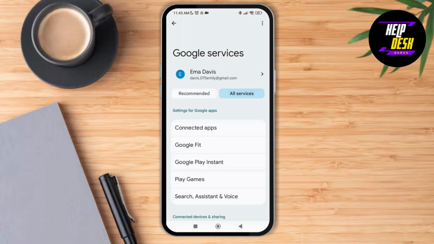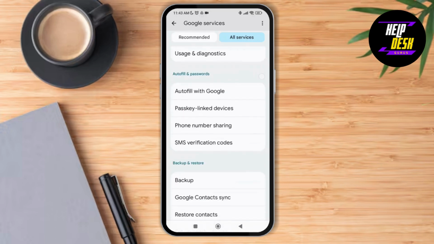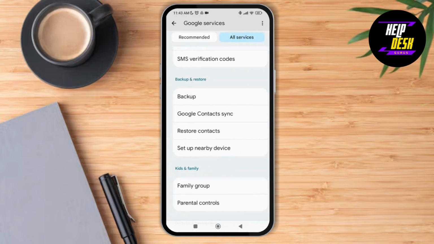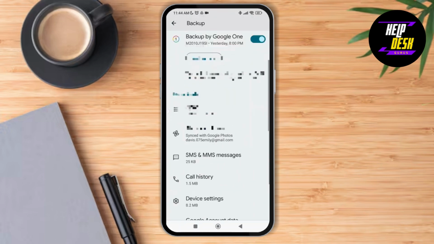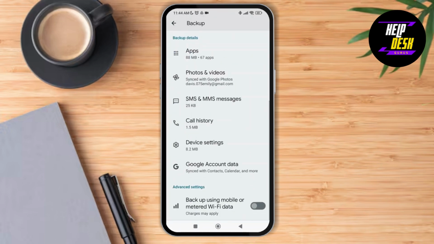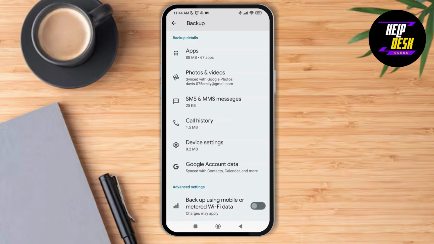Make sure that you're logged into your account and that you associate the account that you want to have a complete backup of. So just scroll down, and here under the backup and restore option, you can see the option of backup. So just tap on backup and make sure that you have backed up all your photos, files, videos and many more.